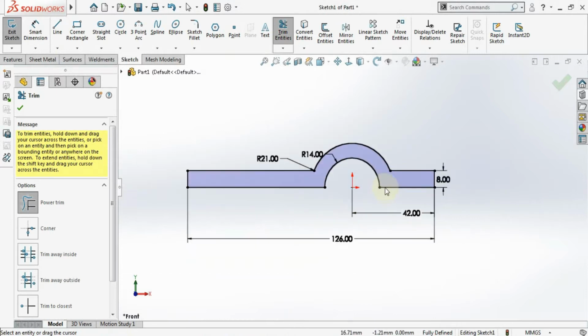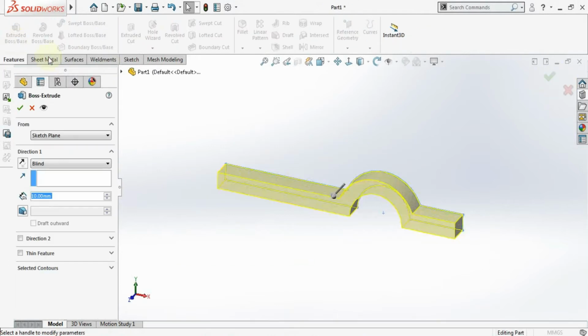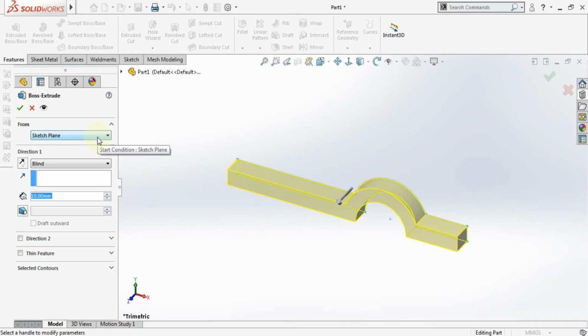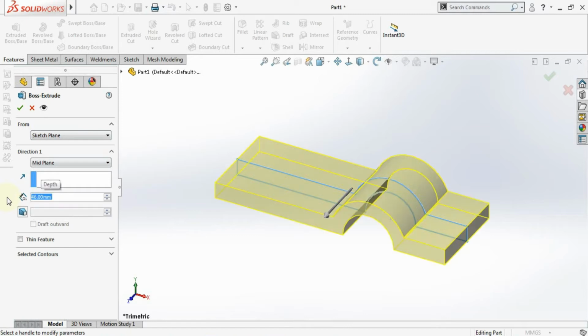Now you can see here your sketch is getting fully defined. Come out from the sketch and go for the feature extrude. So choose here mid plane and give the extrude height 46. Just go for this. OK.